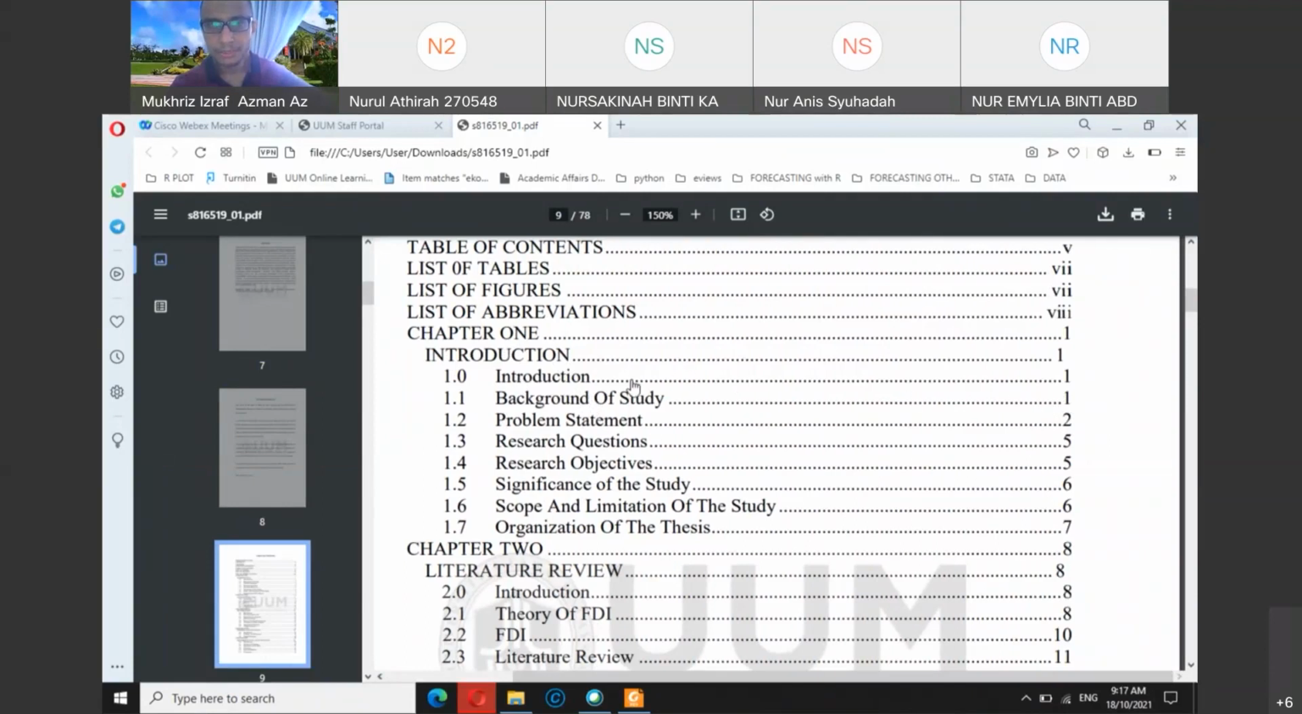Usually the introduction is at least around 3 to 5 pages, and then the problem statement could be around one page. But I think this is the other way around. The problem statement becomes longer, and the introduction becomes a bit too short. So of course, as I mentioned, this is not the best thesis out there, but I just want to highlight the focus of the study, which is on FDI.